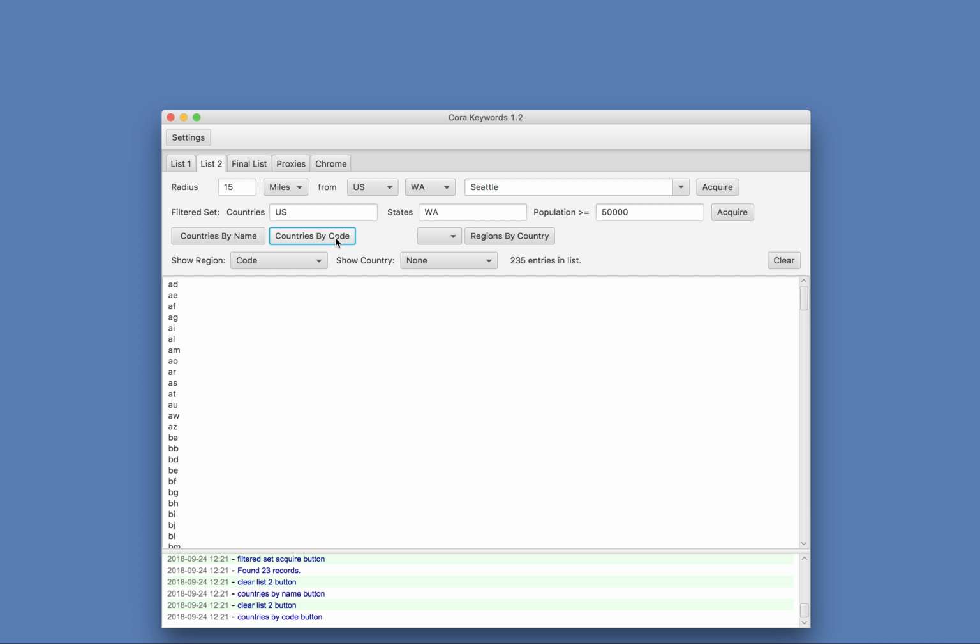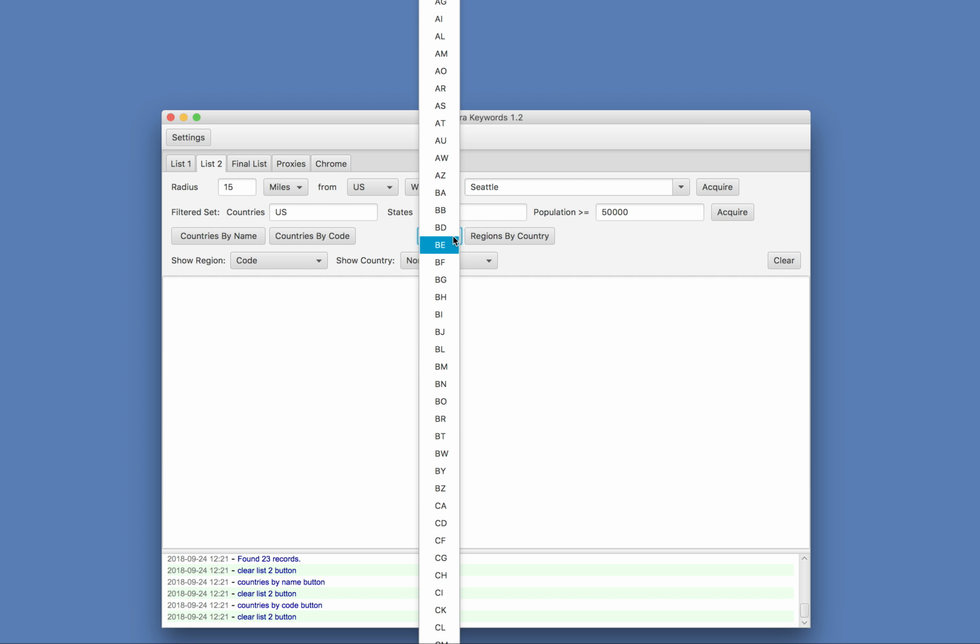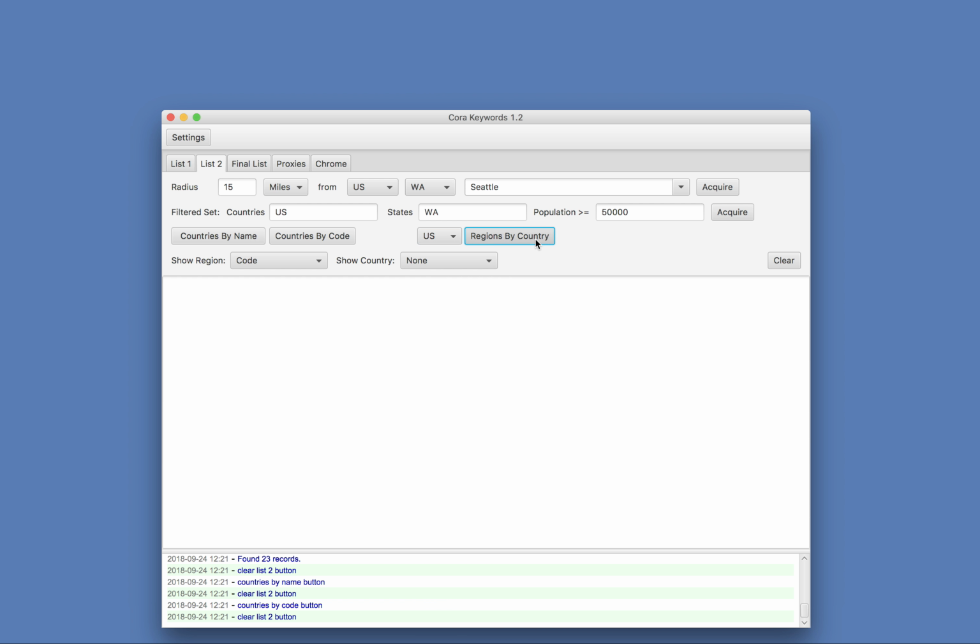We could get all countries by ISO code. Get by region. So let's find United States. So here are all the United States regions. You can do it for Canada to get provinces and so on. And you see how it's just the code. So the region we show could have been the name, and we could acquire it again.